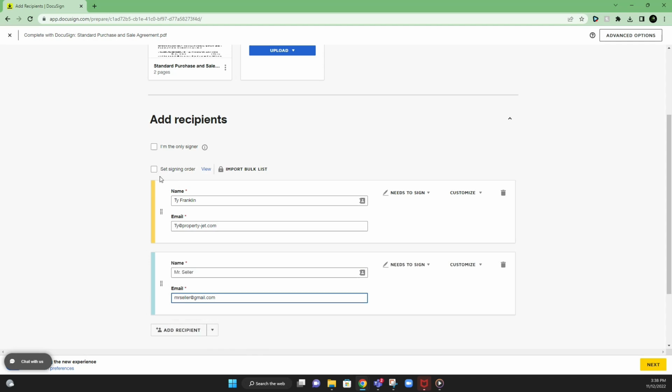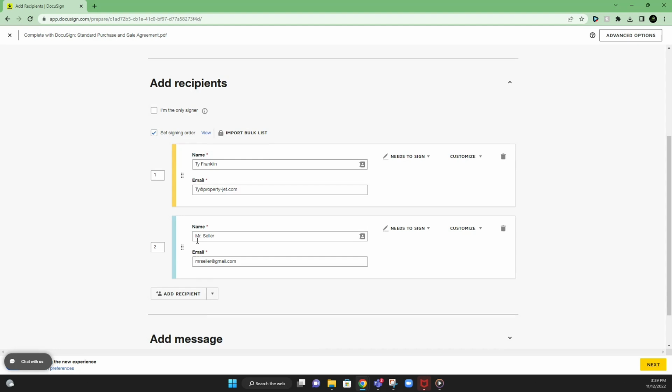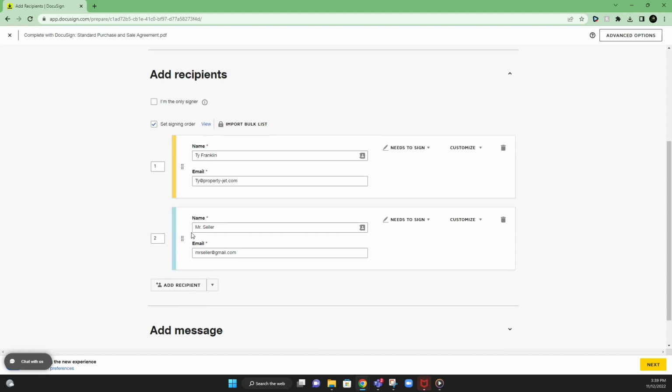Now we're going to set the signing order. This is very important because you want to get your signature on the document first. So when the seller signs, the document is completed. So we're going to check this box. This is going to be the signing order. Number 1 is going to be you, and number 2 is going to be the seller. So once you get the document, you sign it, it's going to automatically send to the seller with your signature on it. Once they sign it, the contract is going to be fully executed.